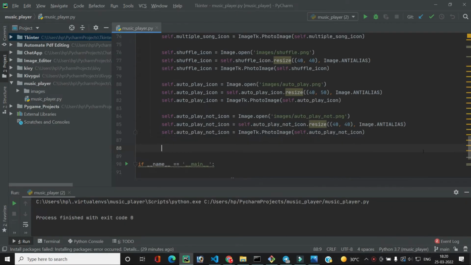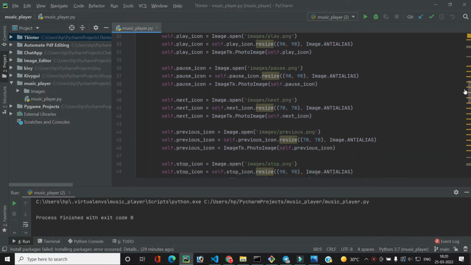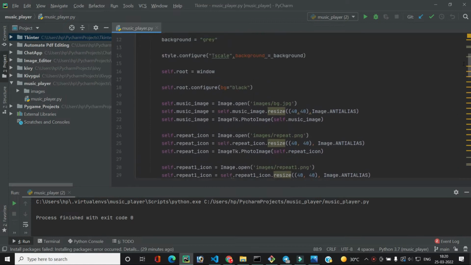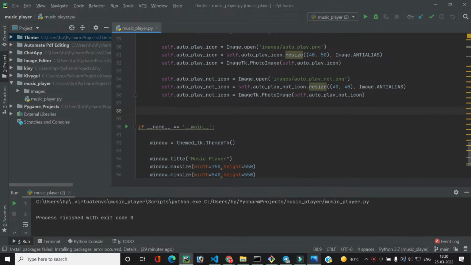So I have already initialized the icon images here. As you can see, there are many icons here: self.play_icon, pause icon, next icon. It's all done with the same process as I have shown in the music image. So after creating all these icons, now I'm going to create some other objects.